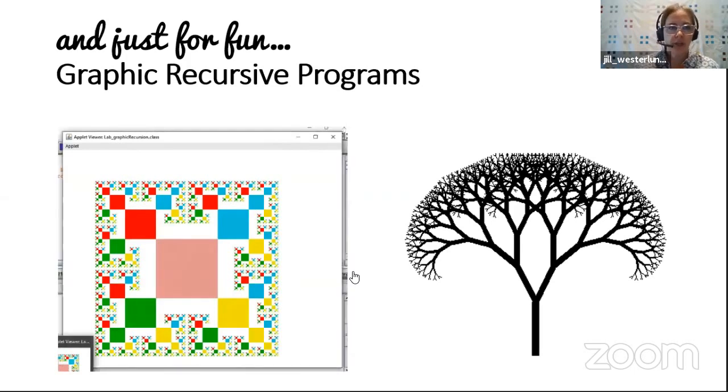I've given you this code. It's called lab_graphic recursion in the Google Drive folder so that you can play with this. I don't know that this would work out on a cloud browser. It might. I didn't try it there. You're probably going to want to put it in an editor. And you can, of course, change your colors to be different than my colors.